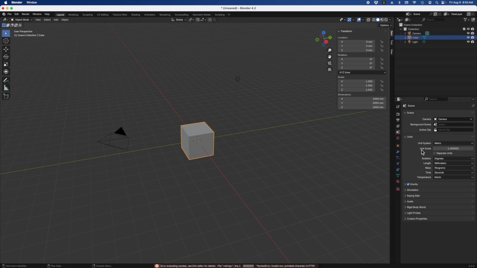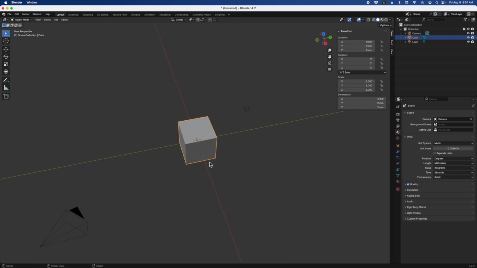To change this unit scale, we're going to click in this box and type in 0.001 and then press the enter or return key. Now you will see that our cube is reported in millimeters only. So that's how easy it is to adjust our scale in Blender. But we have to make a couple more changes just to fix some other issues that we're going to have in Blender.